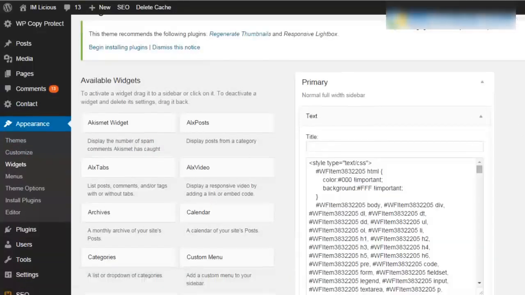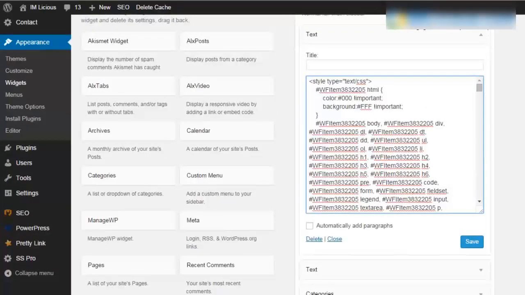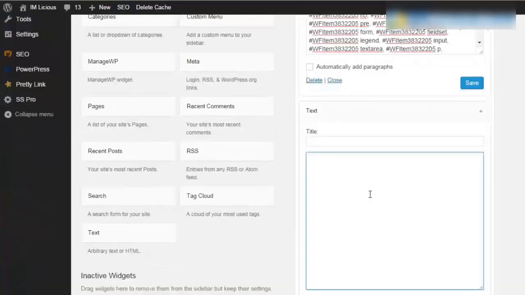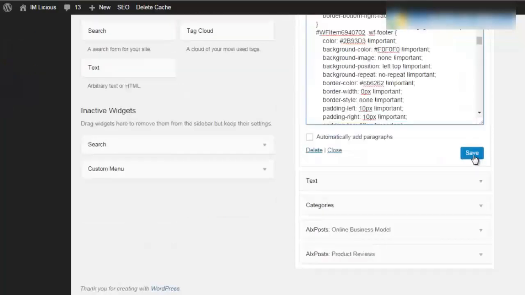You'll see that I've already got a web form here. All I've got to do is just copy and paste the web form. So I'll show you how to do that now. Just go to widgets, scroll down, look for the text widget, drag it and put it here. And the next thing you've got to do is just right click and paste all the code into it, and click on save. After you click on save, you can just simply visit your website to check whether the web form is properly installed. In this case, I've installed it on my iamlicious.com website.